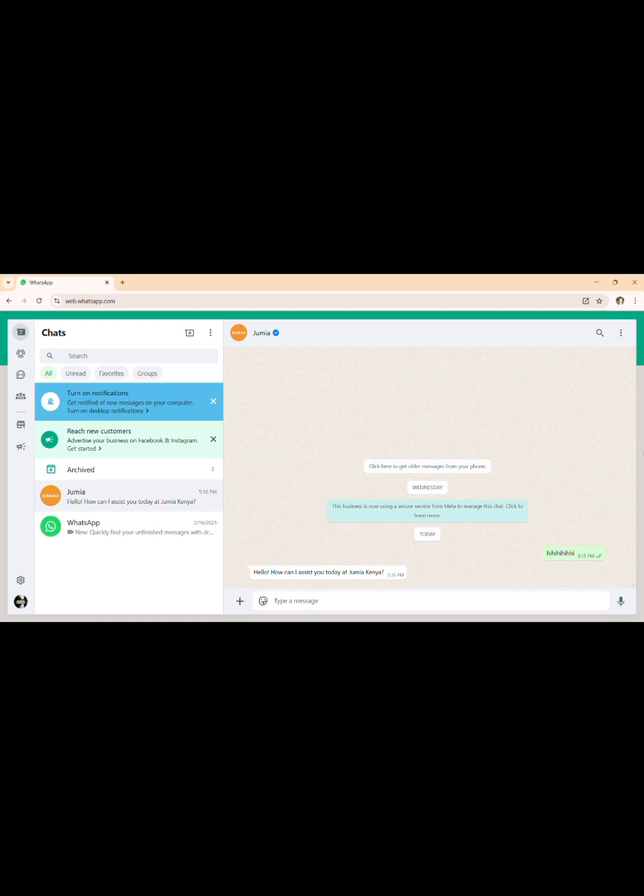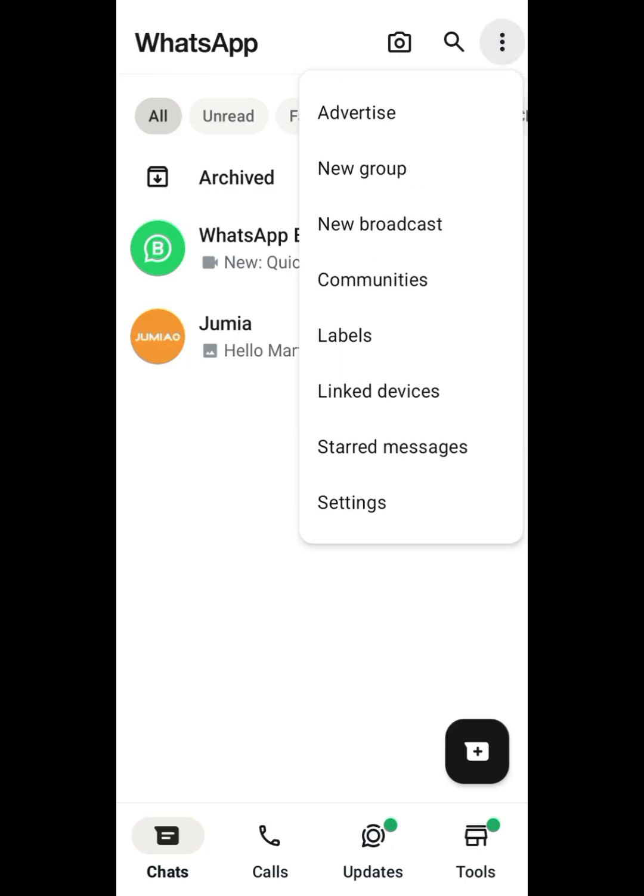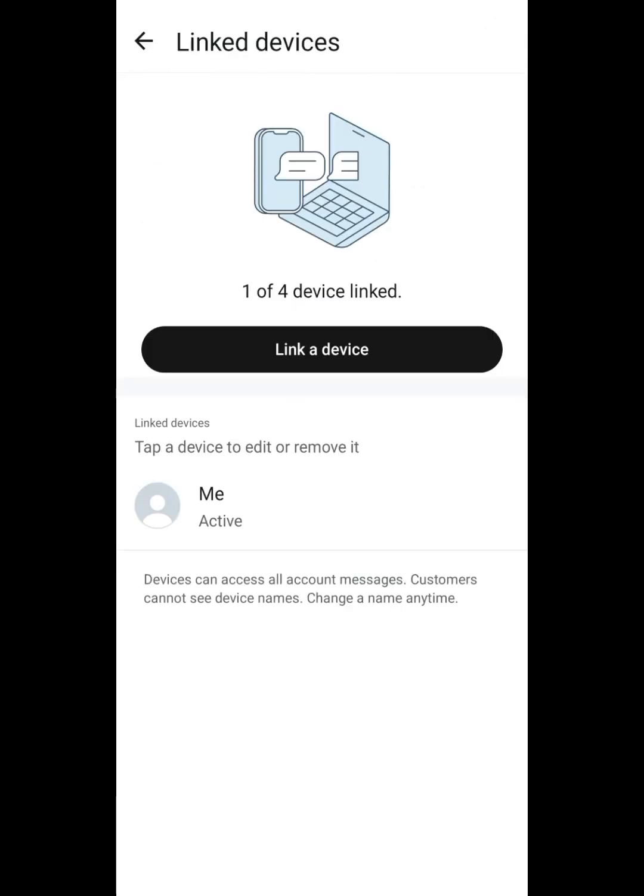Now let's see how you get to log out of WhatsApp, this laptop WhatsApp. How do you log out? What you do, you just go back into your phone. Let me just show you that. This is the phone WhatsApp. You go back to the three buttons on the top right. You go to linked devices and you see me. Me is the laptop. So you click on me.